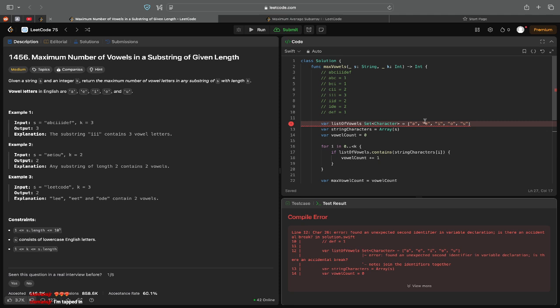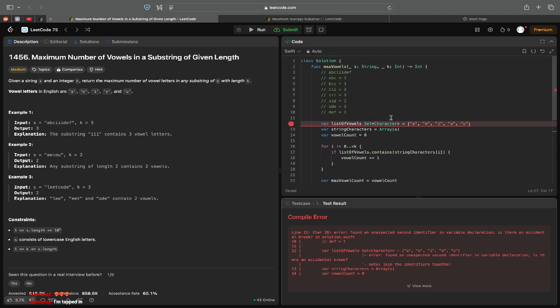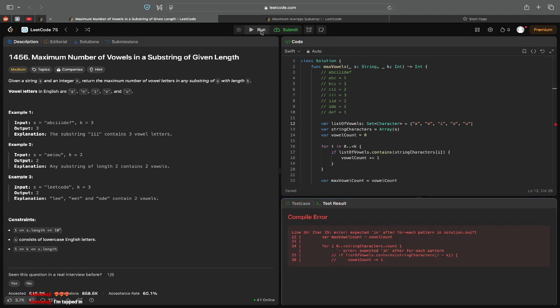List of vowels equals A, E, I, O, U. What am I missing? Equals. List of vowels set. Oh my God, thank God for IDEs.